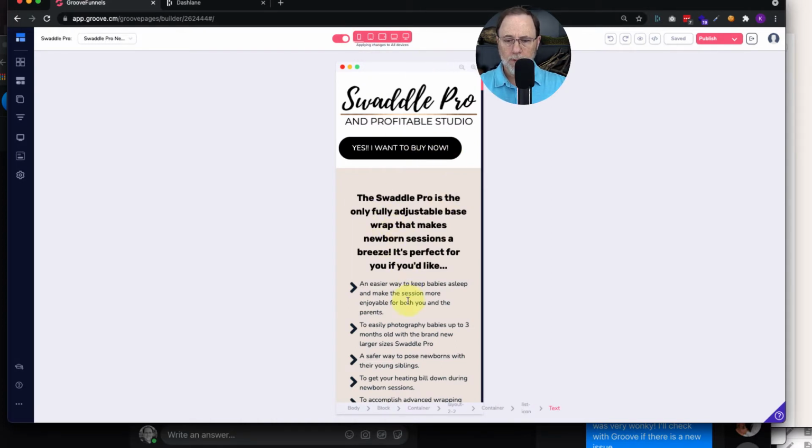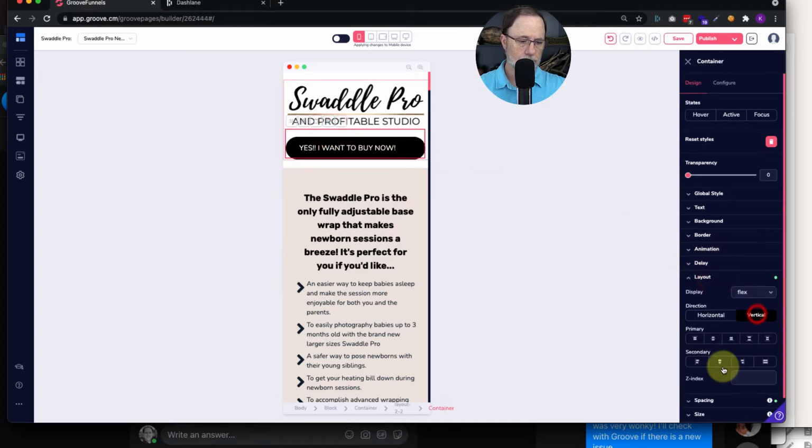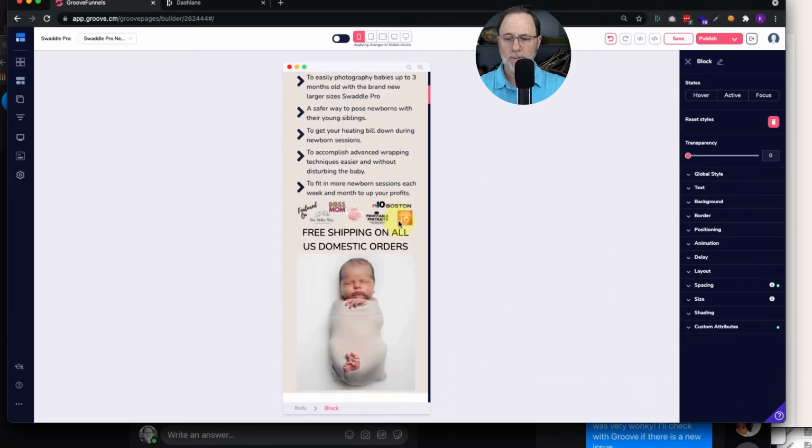So before I do any work on here, I'm going to go ahead and uncheck this. So I'm just making changes to mobile. And the first thing I notice is this is off center. So in order to center an element, you go to the container that it's in. I'm going to go there and I'm going to go layout, vertical, centered. So that is fix number one.